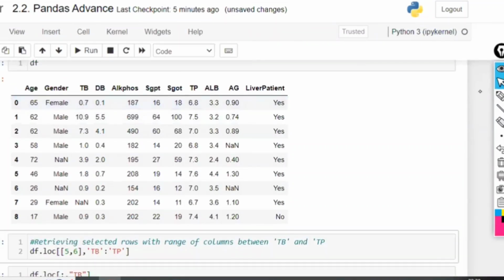Now, what is the index number of this one? 0, 1, 2, 3, 4, 5, 6, 7, 8, 9, 10. Now, if you give here, instead of TB, the index number 2, and here, with respect to TP, if you want up to TP, you have to give 8.